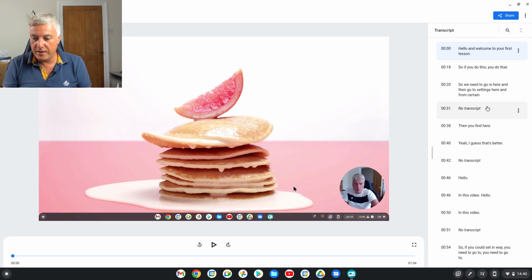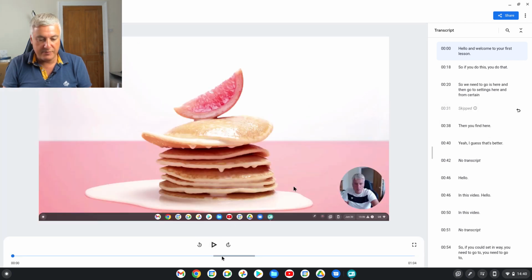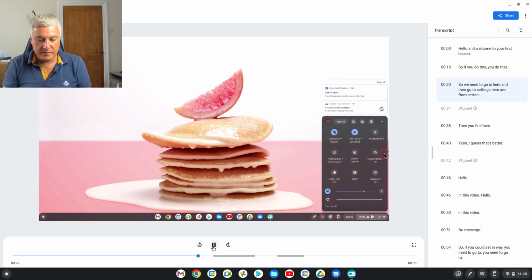Or if here, for example, you've got this bit here which you don't want, you would just simply skip section, and then it puts that there. And you can do that obviously in any parts you want, and it seamlessly skips the section. So you can see there's one there and there's one there. So you go here, so settings. And then you'll find here, yeah, I guess that's better. Just simply skips the sections, which is good.